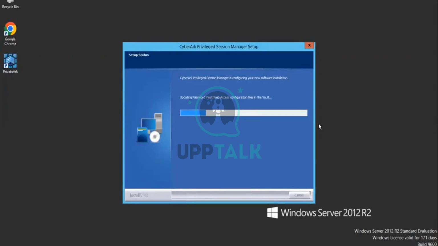It's asking me the path for CyberArk Privileged Session Manager. The path is C:\Program Files\CyberArk. No need to change the path. Go with the default location. Configuration server name PSM config. Next, installing Oracle Instant Client.